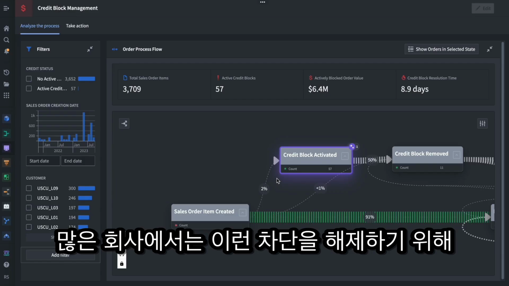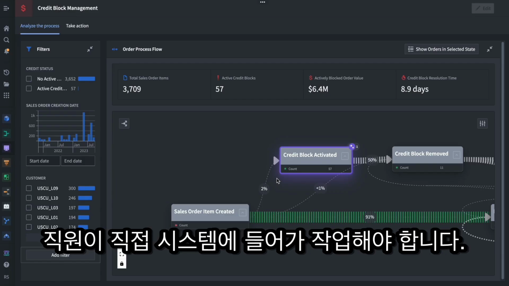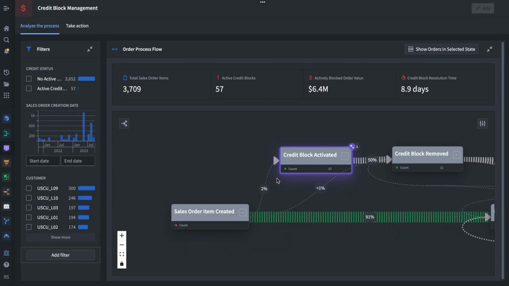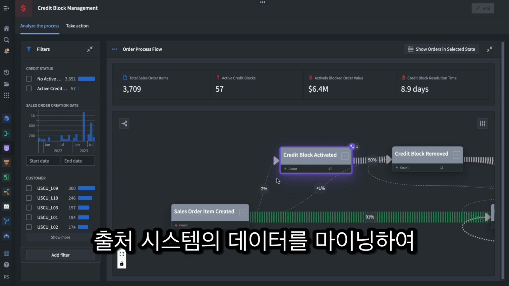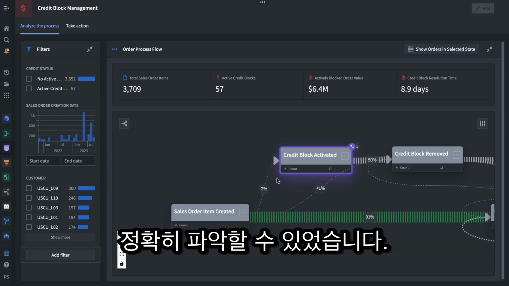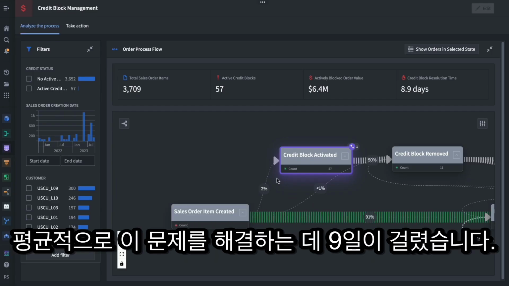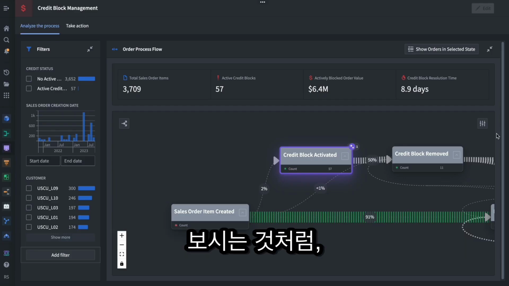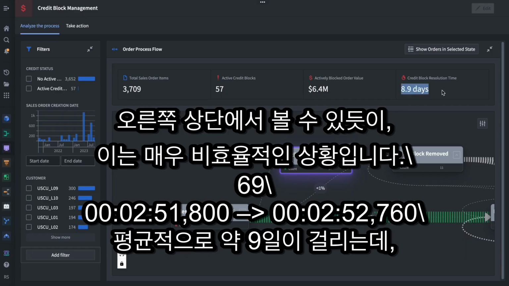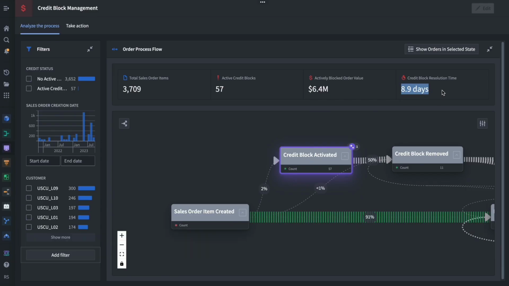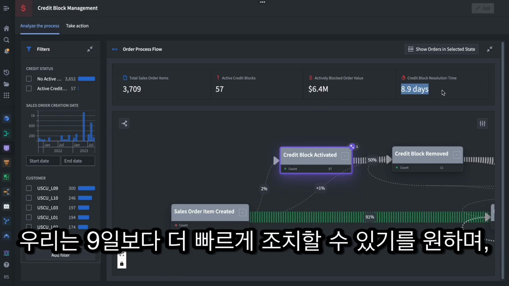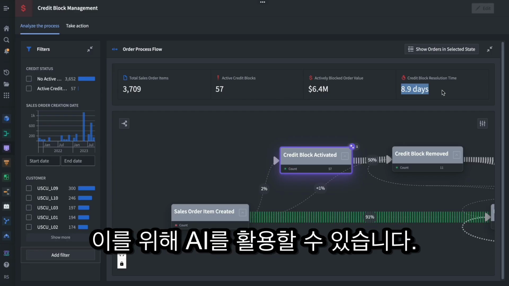In many companies, some person has to manually go into the system to remove such blocks. And this is exactly the case here. We know that because we have mined the process data from the source system in which these credit blocks are activated and removed. So we can quantify how long it takes to resolve these blocks. And with 9 days, which we can see on the top right here, the situation is really, really bad, at least on average. We want to be able to act more quickly than those 9 days. And we can use AI to do that.